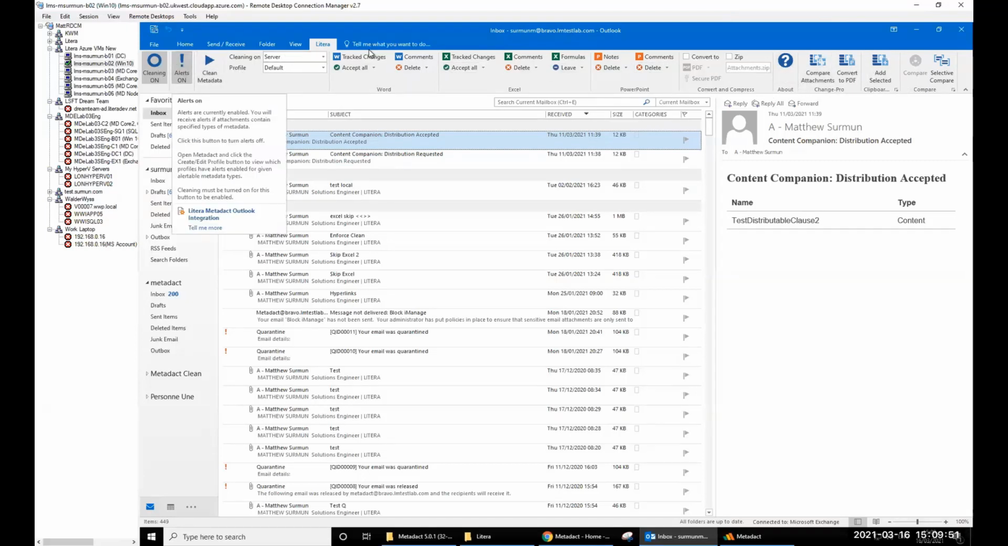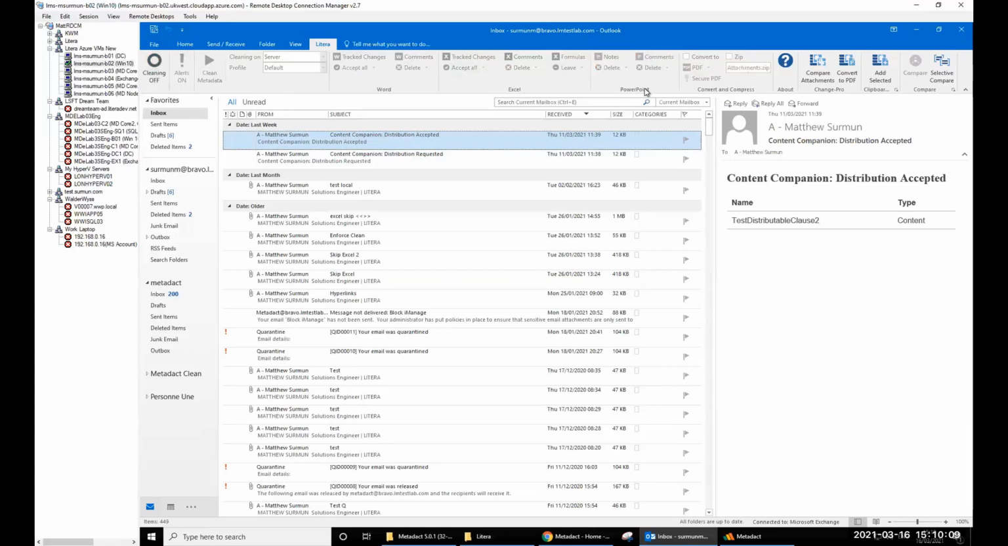So these buttons are all configurable, so we can hide those buttons if we wanted to and prevent users from actually seeing them. But at the moment, I've got everything enabled, so you know exactly what's available to the users. So this first button, cleaning on, if I press that, you'll see that everything becomes grayed out. And effectively, what we've done is disabled Metadact.